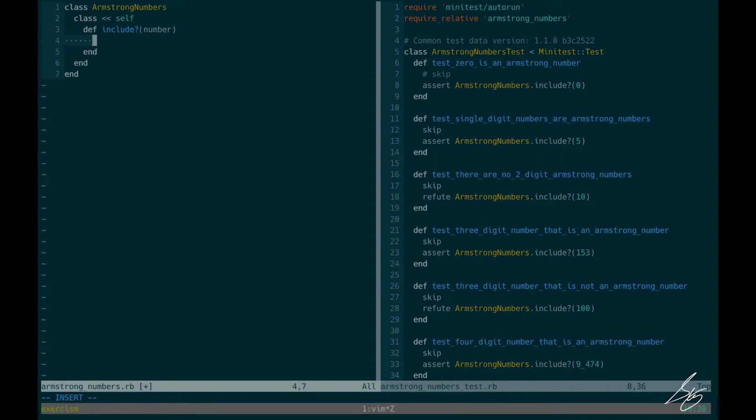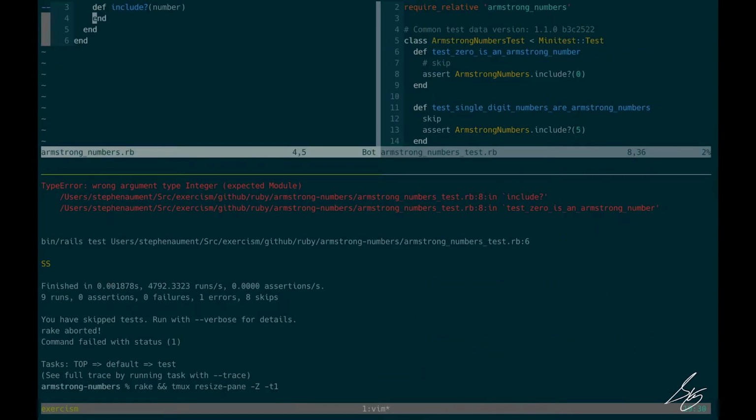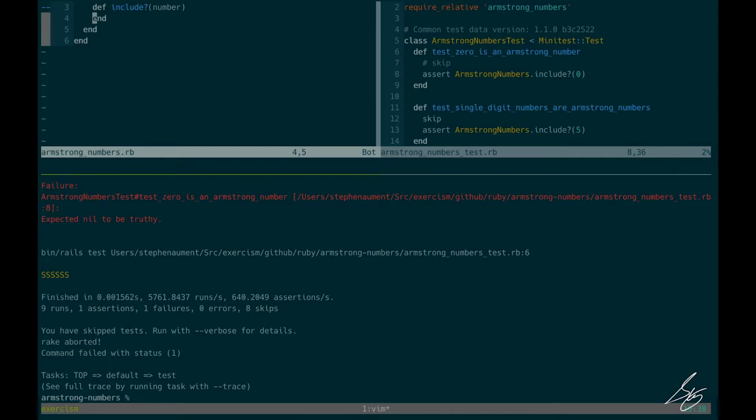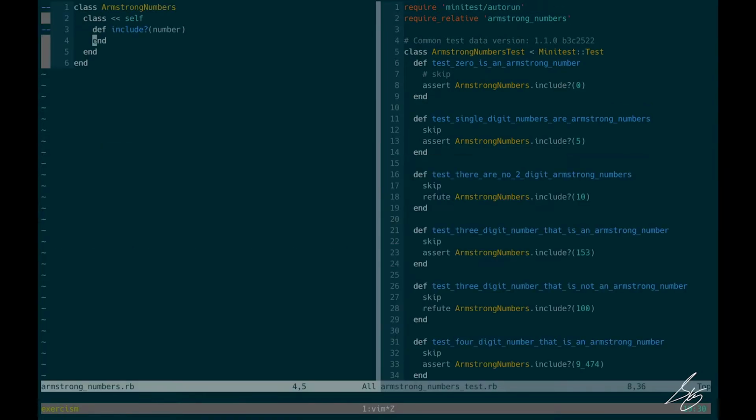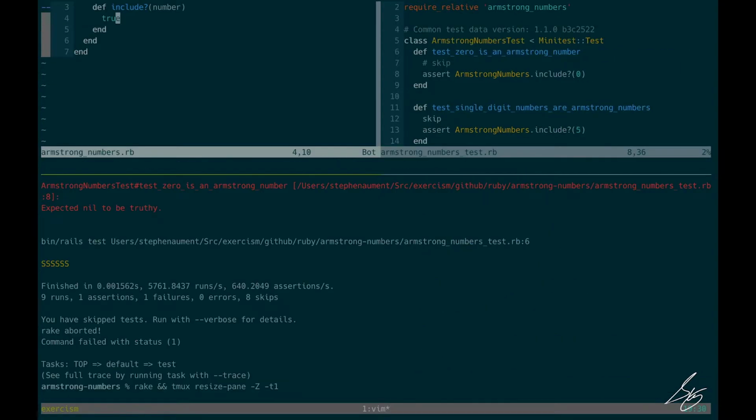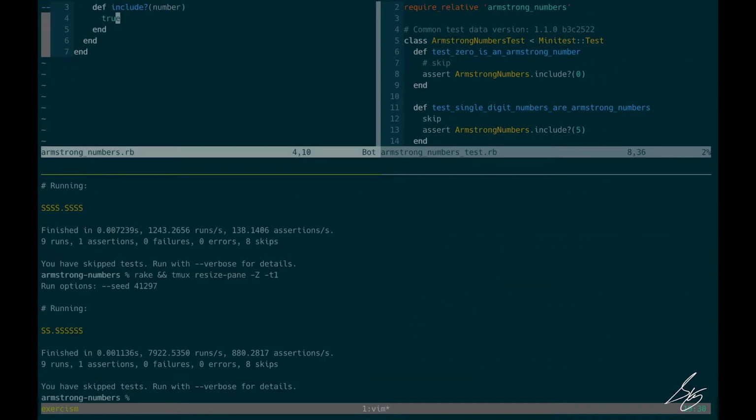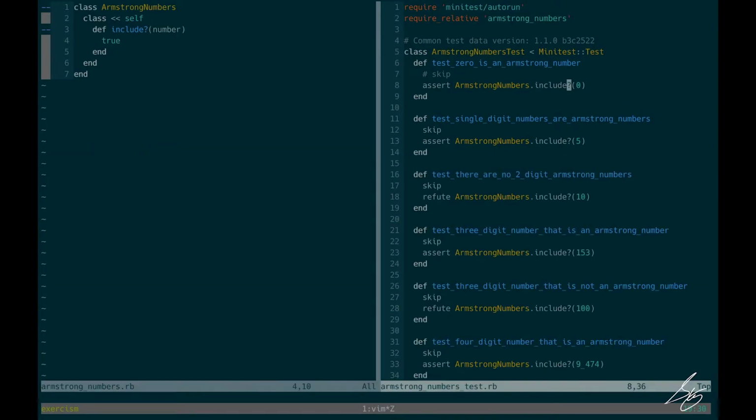This is the number under test. Maybe we can call it subject. I'll just call it number for now. And now it's going to fail because we return nil and it's expecting true. Expecting it to be truthy, right? So what we can do is simply return true. And true is truthy, so that's going to be happy.